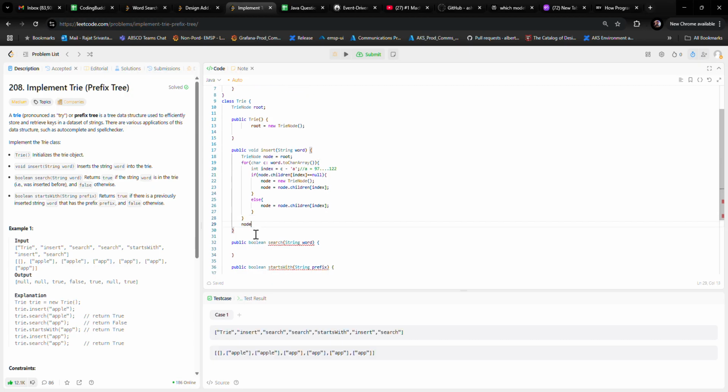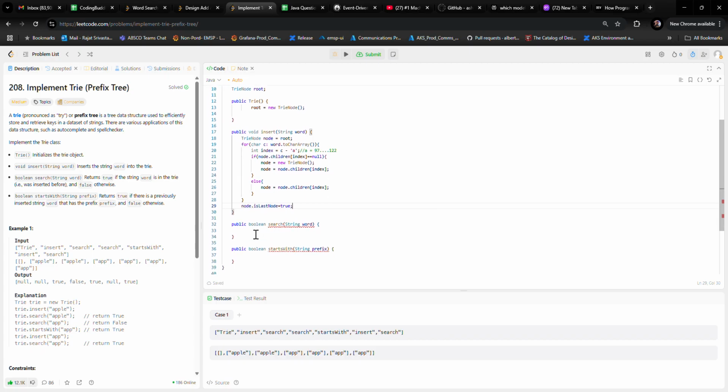And when you will be returning, you just need to make sure that node.isLastNode is equal to true. That is the last node after all insertion. So that is the last node, so it has to be true.